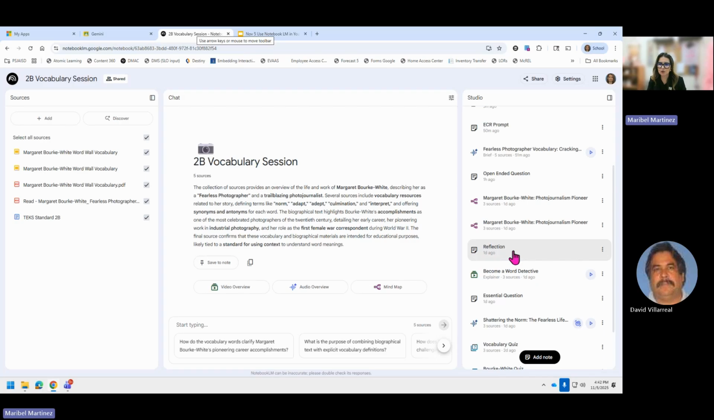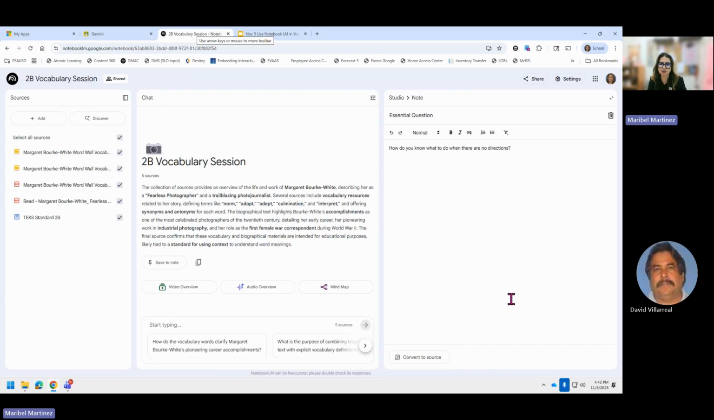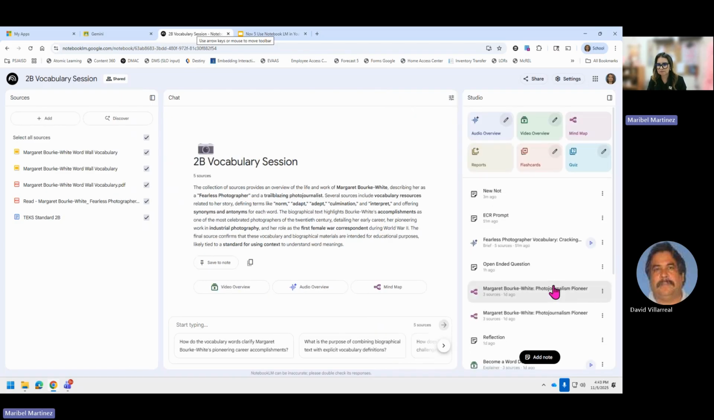Remember that essential question. I created a note here at the bottom, and I gave them the essential question. How do you know what to do when there are no directions? Somehow tying this question back to whatever they have read about Margaret White. So that was the whole week. We covered that story. So you always want to tie this essential question back to what the students learned throughout the week.